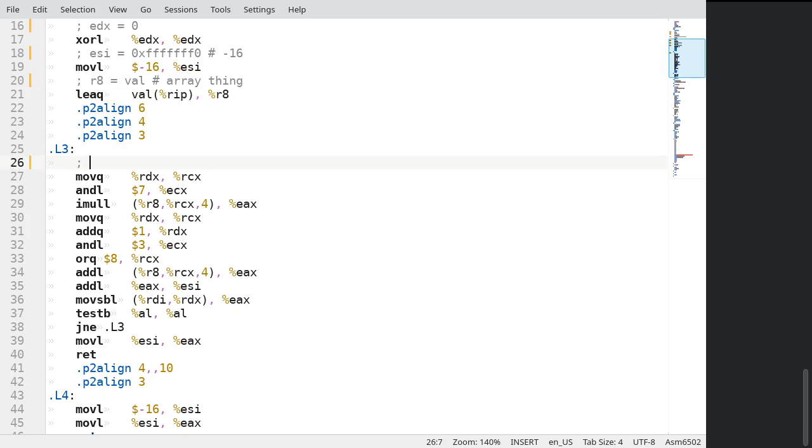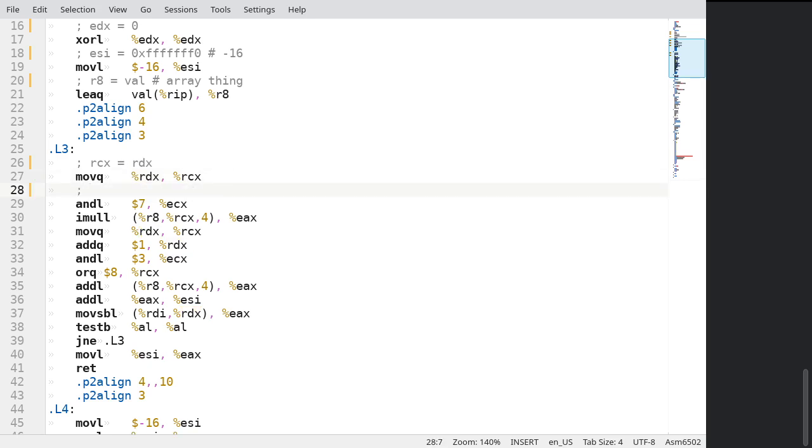So here move is RCX equals RDX. Remember, we're in AT&T syntax where the destination is the second one. In Intel syntax, it's reversed. It's not a big deal. You see, and is logical and, so they take ECX and equals 7. And of course, remember how RCX and ECX are related. RCX is the 64-bit version of the register, which is ECX.